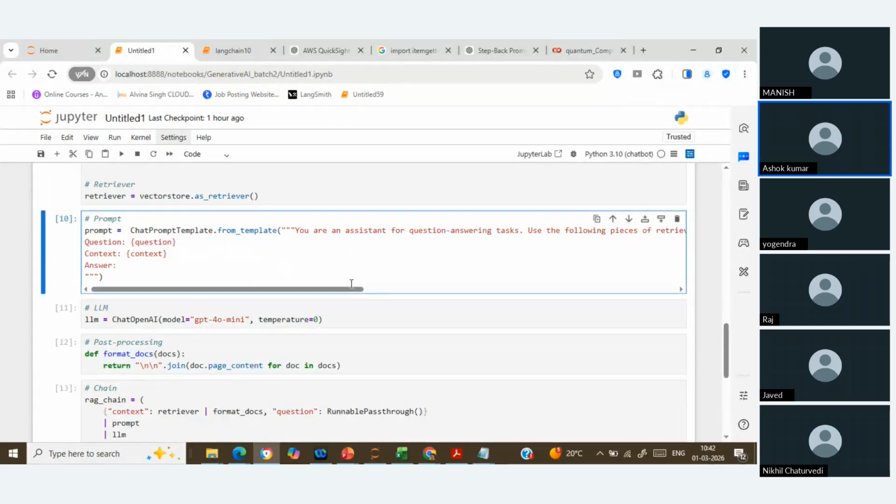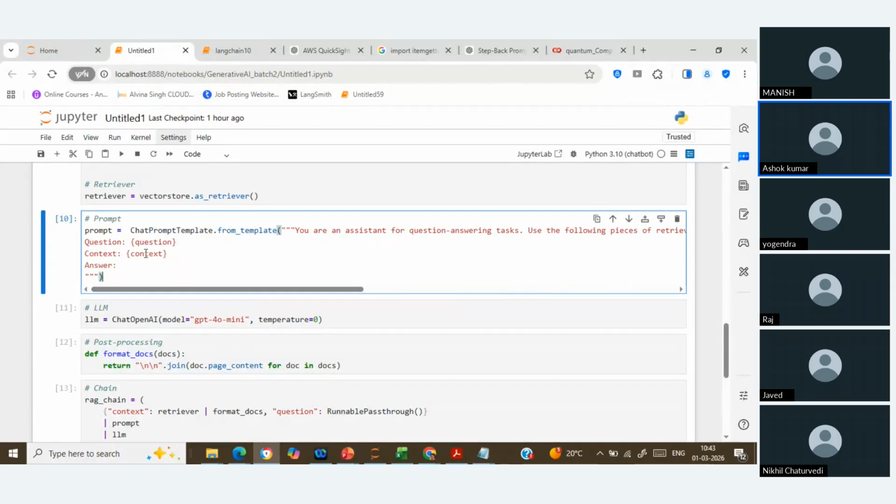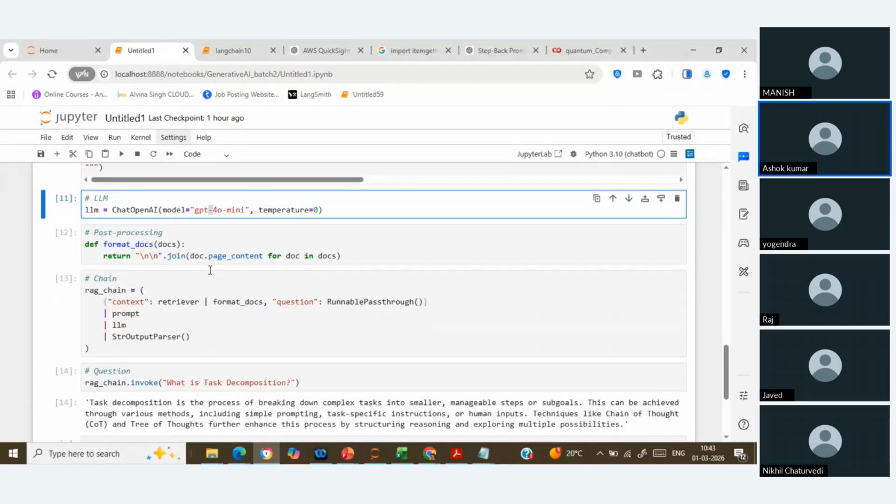Then I have given a prompt. You are an assistant for question answering task. Use the following pieces of the retrieved context to answer the question. If you don't know the answer, just say that you don't know. Use 3 sentences maximum and keep the answer concise. So this is the prompt what I have given. I will ask the question, provide the context, and then I will get the answer. The LLM is GPT-4 Mini that I have utilized.